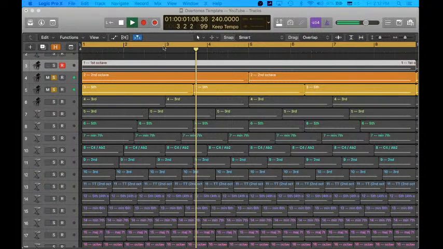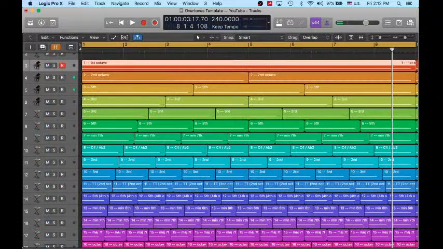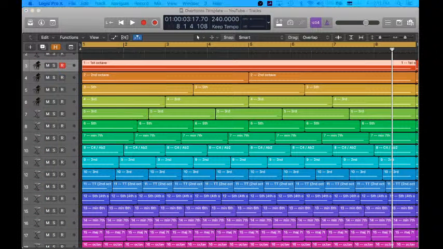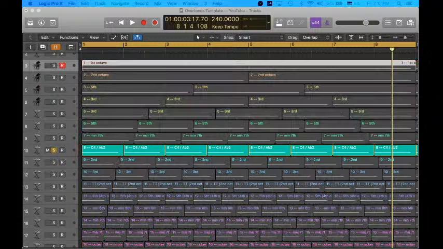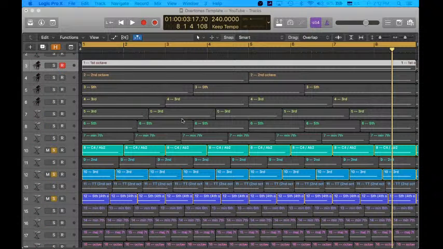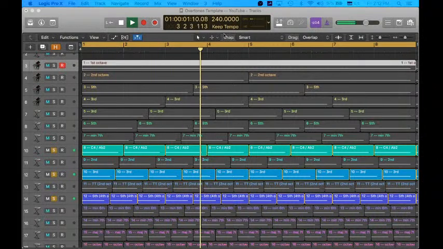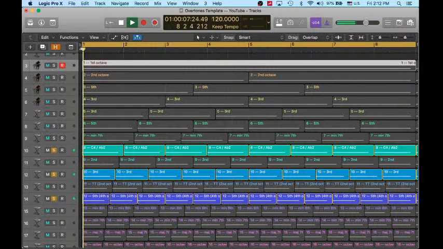This root and fifth, this 3-2, I use that as like kind of a base. And then you can put different things on top of that. Or if you wanted to, you could, let's see, let's get something nice in here. Okay. That's a little fast. Let's bring it back to the original tempo.